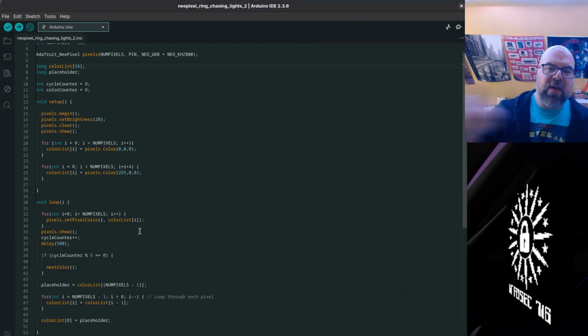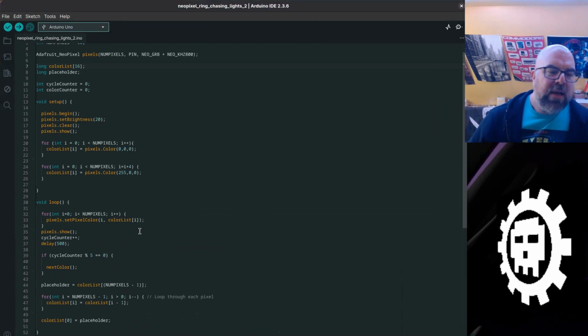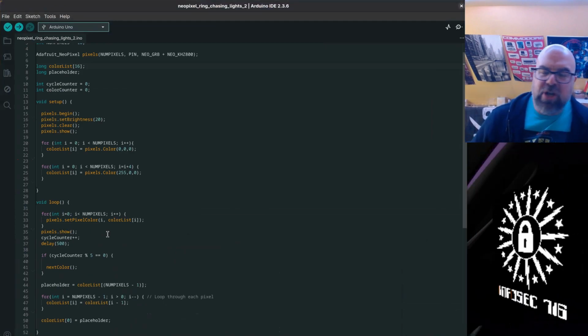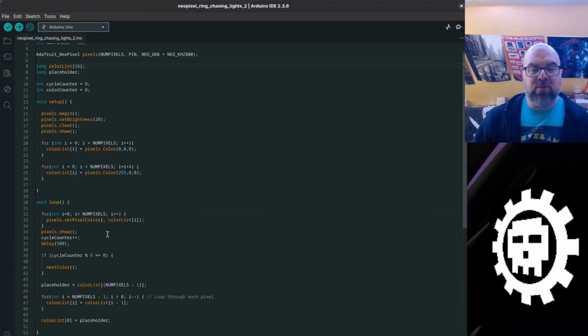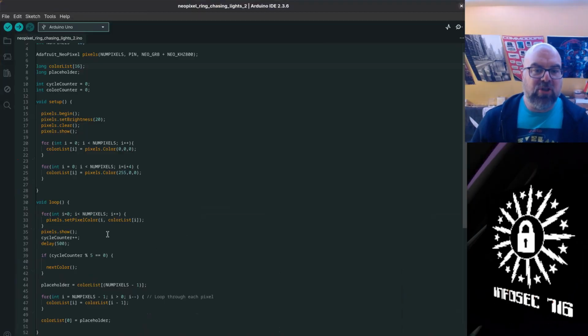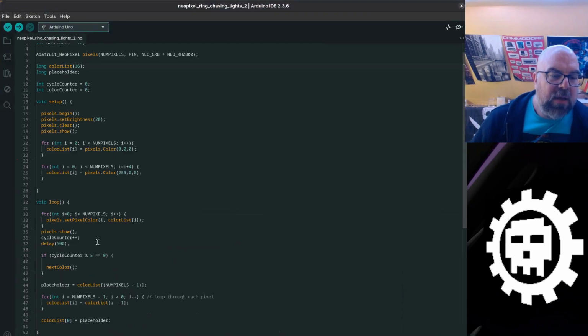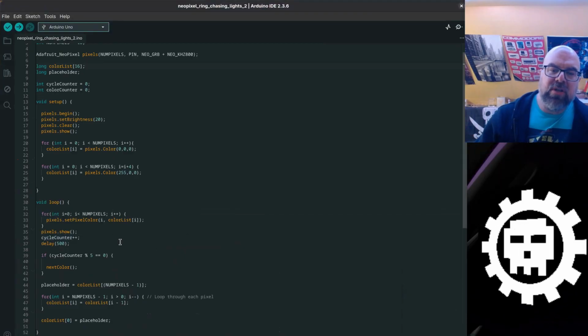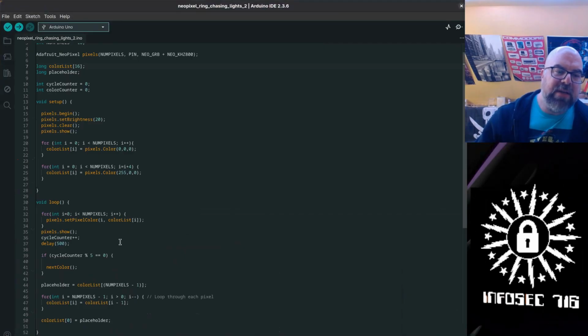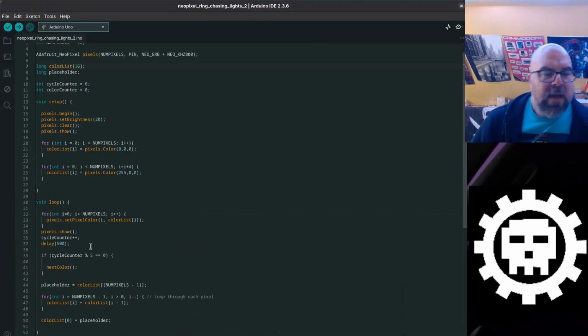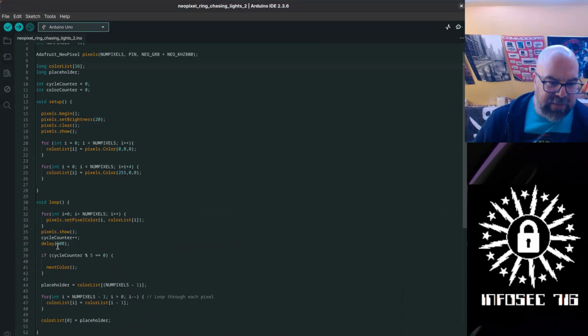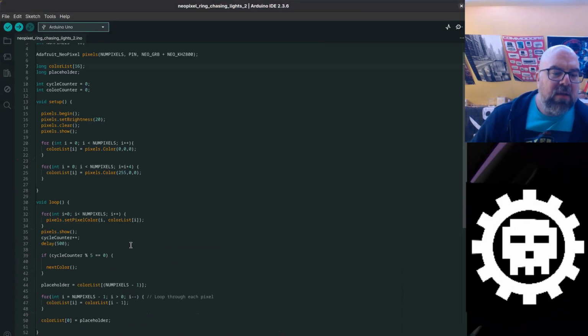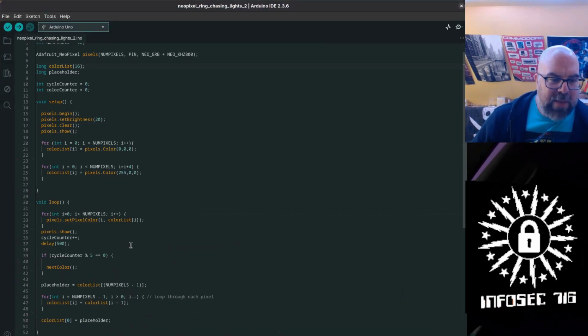We're updating the values all the way around the ring, and then we run pixels.show. So we say, okay, all those new values are in there. Turn the ring on, show off those values. Then we increment cycle counter. Cycle counter is just a counter that tracks how many times we go through the loop. And then we delay by half a second. So what happens next?